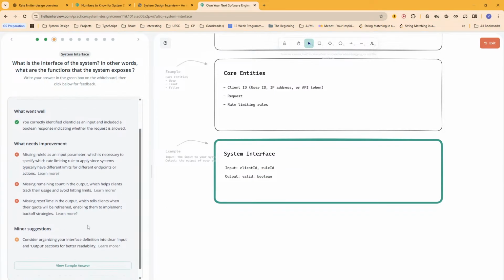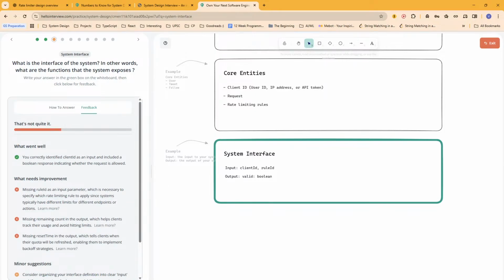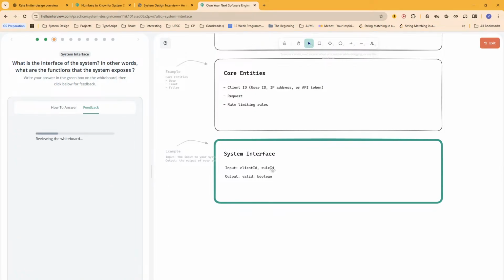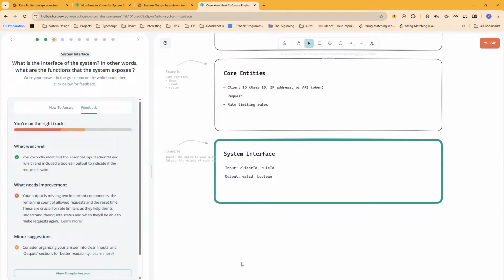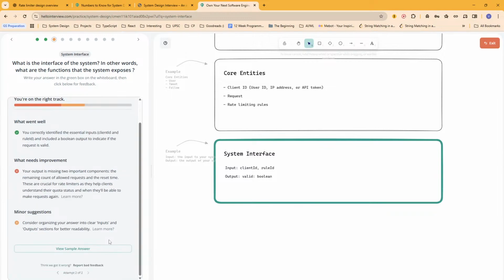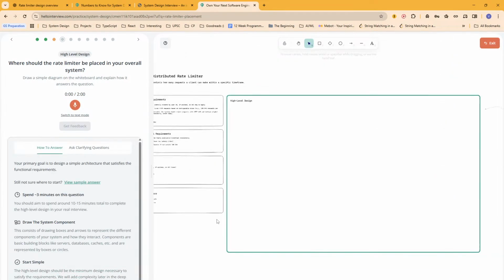Remaining count. Okay, so these are basically the headers which you can provide. Try again. So like in output we can provide the headers, right? The rate limiting headers and stuff. Your output is missing two important components: the remaining count of allowed requests and the reset time. These are crucial. Okay, let it be. I will not change my answer. Let's continue to the next question.